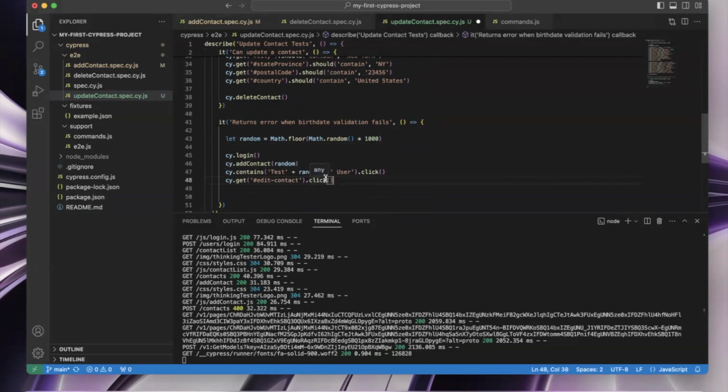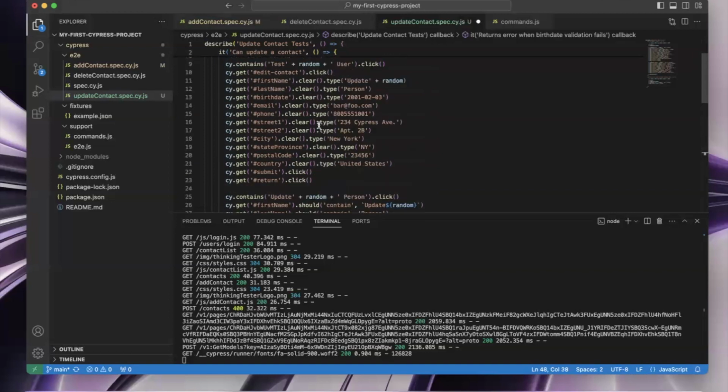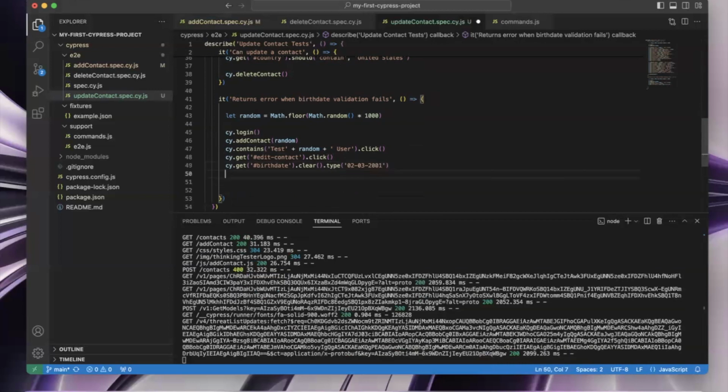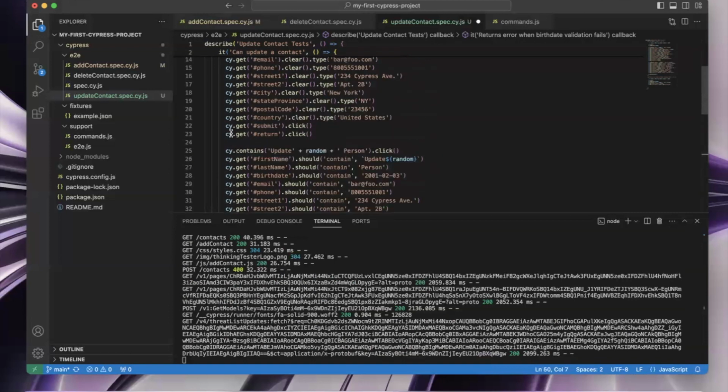And now this is where we're going to make a change. Instead of editing all of these fields, we are just going to clear the birth date field and add in an invalid birth date. So let's put that in here, and let's change the birth date so that the year is at the end. And then we will click the submit button. Let's copy that.